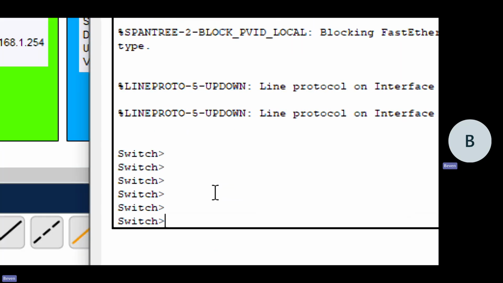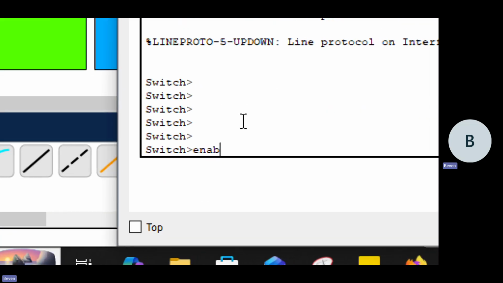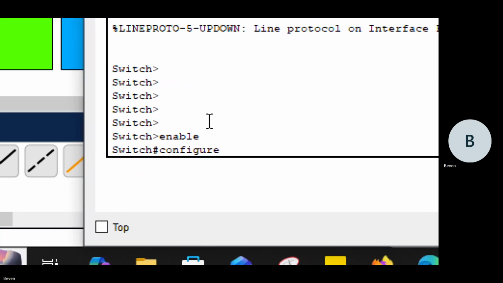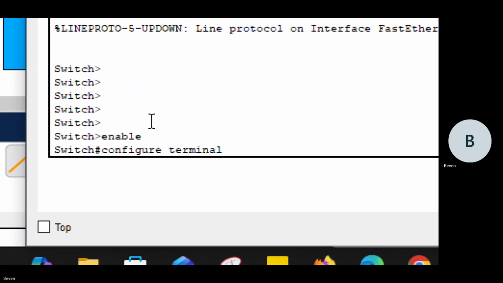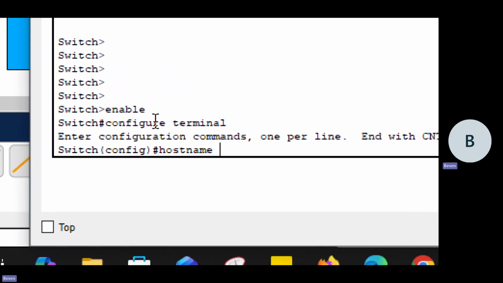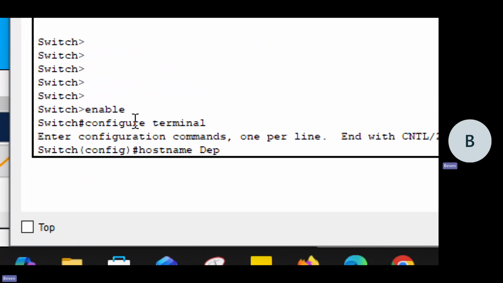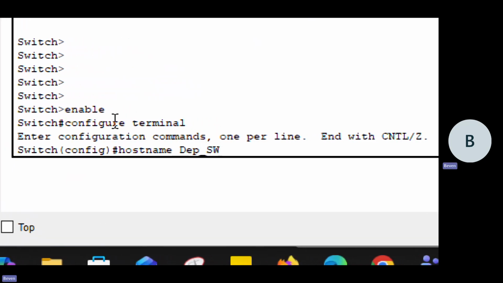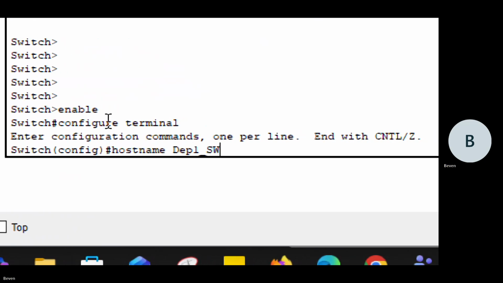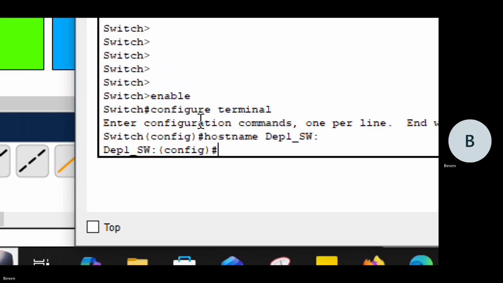First we are going to enable the device, go to the global configuration mode and set the hostname, right? That's what we are going to do. So first we'll type enable, then configure terminal. Then hostname. The hostname will be dp1 underscore sw, let's say, for department 1 switch.